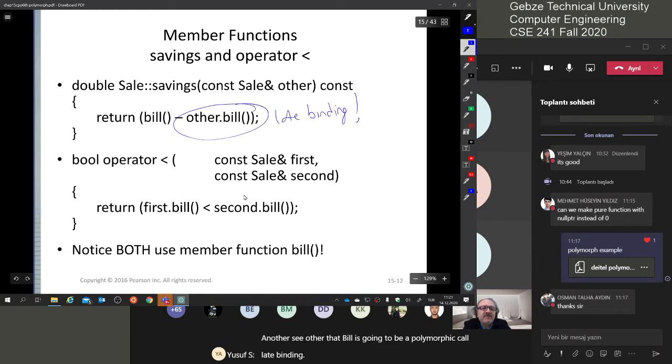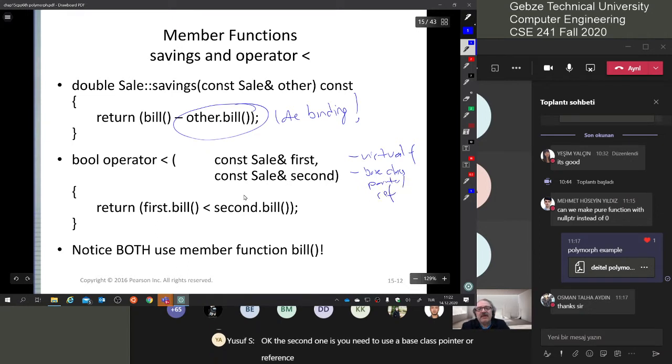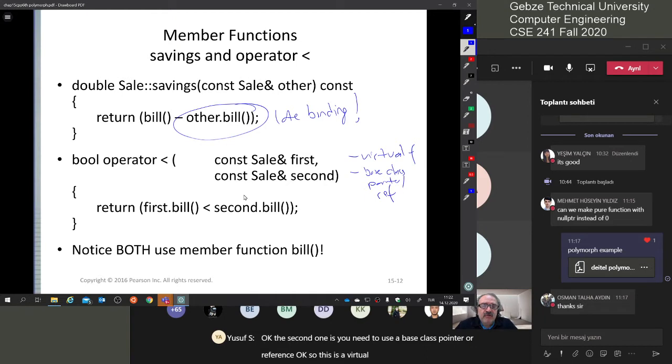Why late binding? Because it is using the base class's reference. To do the late binding, you need a few things. One is you need to call the virtual functions. The second one is you need to use a base class pointer or reference. So bill is a virtual function, I know, and other is a base class reference. So this is going to be a late binding. I will make this decision during the runtime, not compile time.